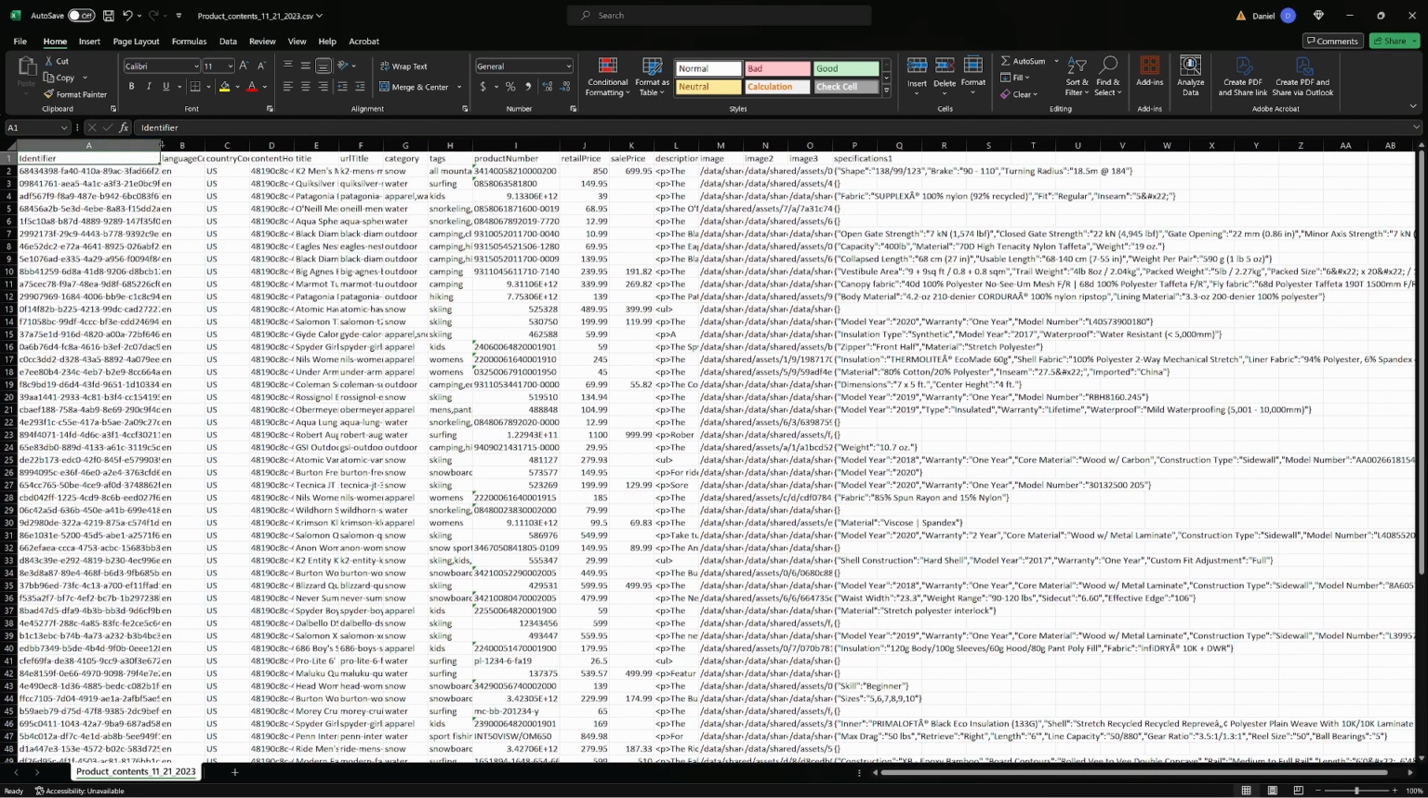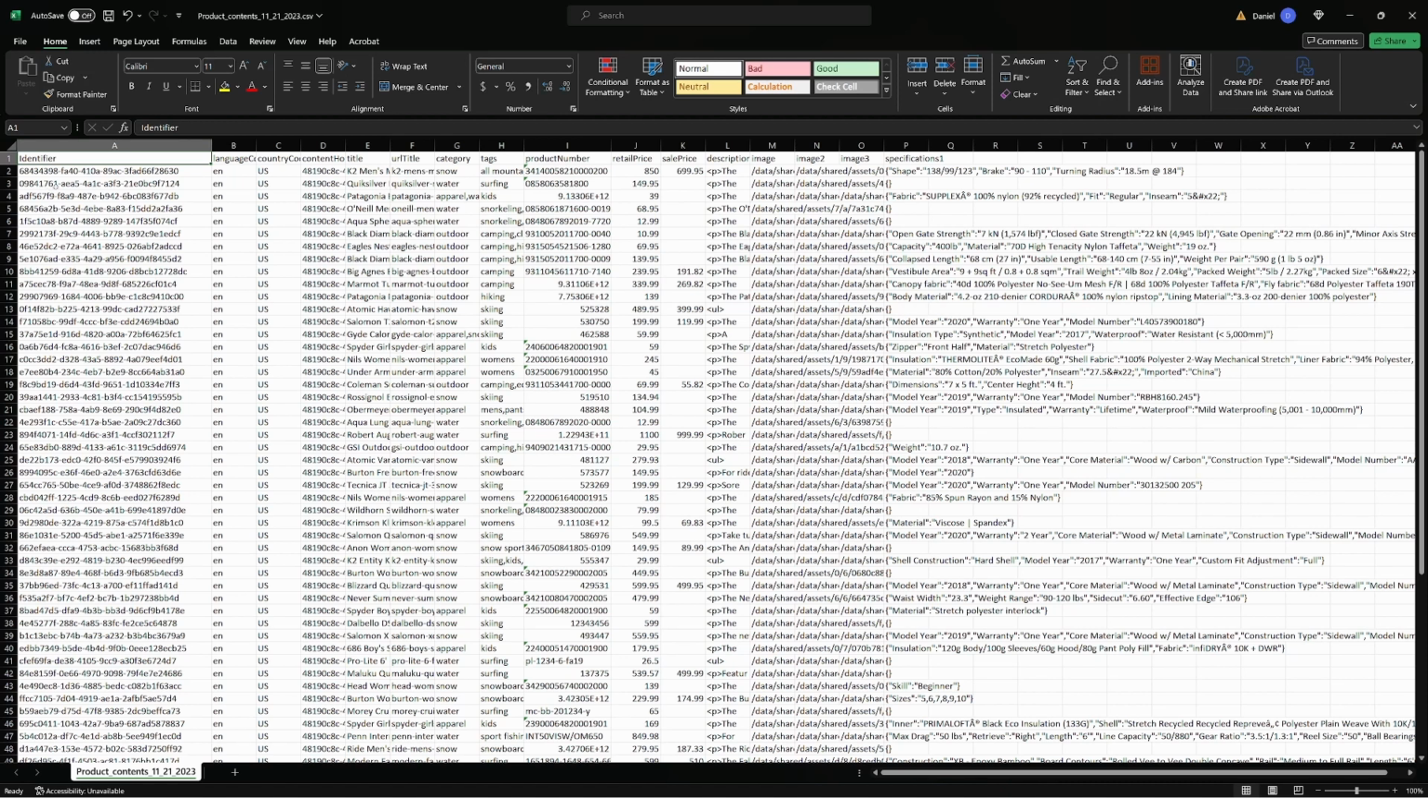Here, we actually get an identifier column. Each one of these products has a unique identifier, and by exporting, we will always get an identifier column. This can be really helpful, again, for updating content that already exists on the site.